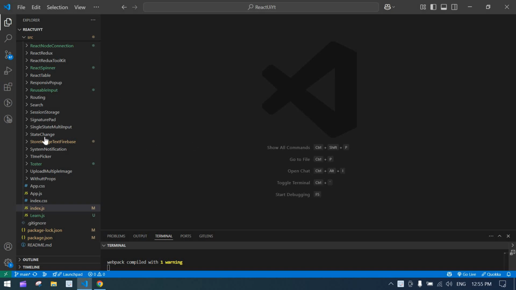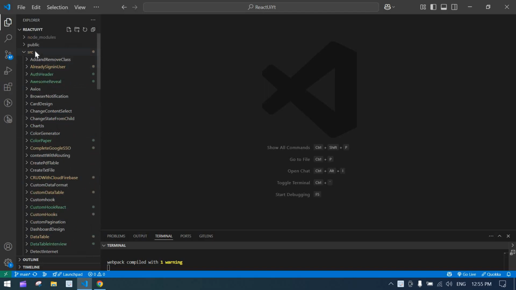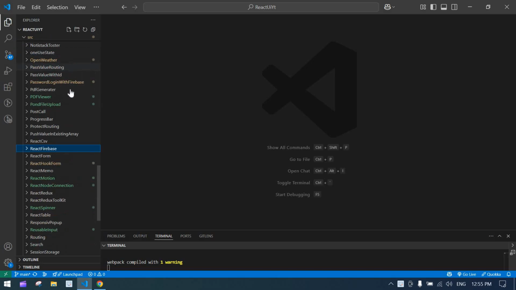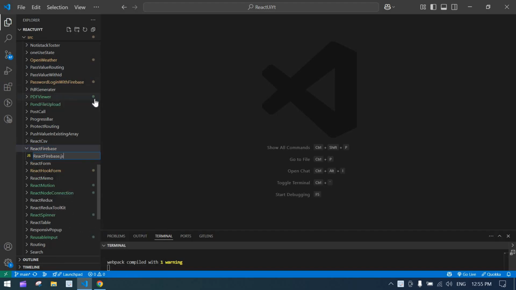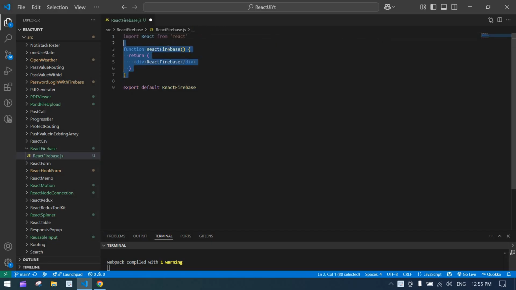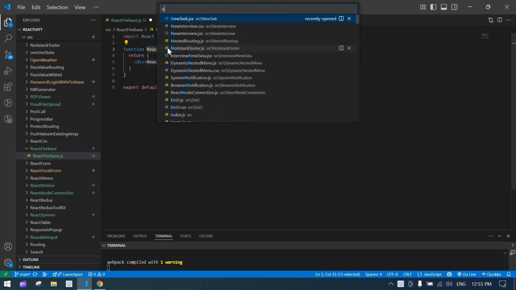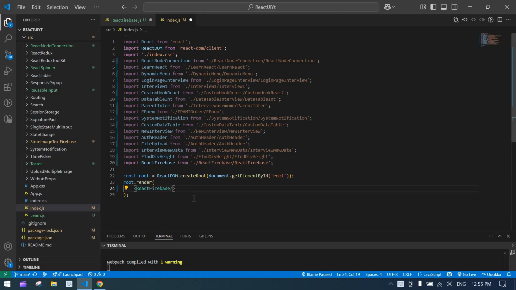Let's start. Let's consider this as a new project, so I'm going to create a new folder, React Firebase. Copy that, and I'm going to create one file.js, and here RFC will create a basic function. Copy this function and go to the index.js file. Previously, in your case it might be app.js.